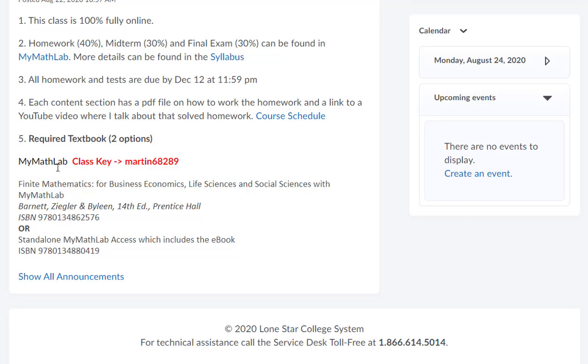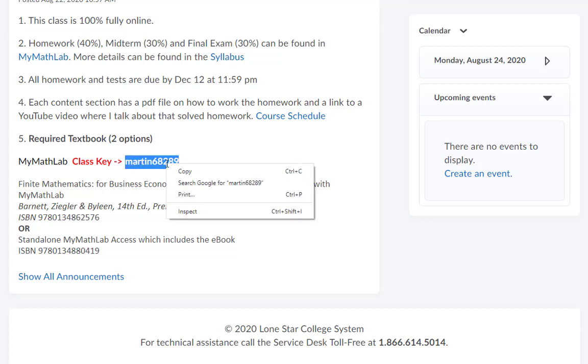You'll also need the class key. You'll need that when we go to register for the class. And so let me copy that and let's go look at MyMathLab.